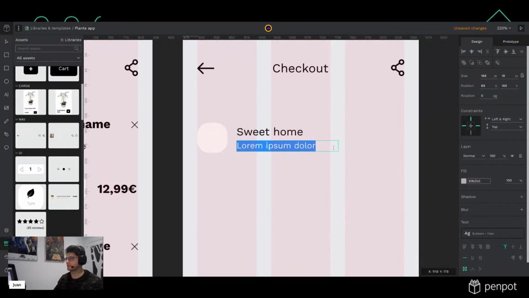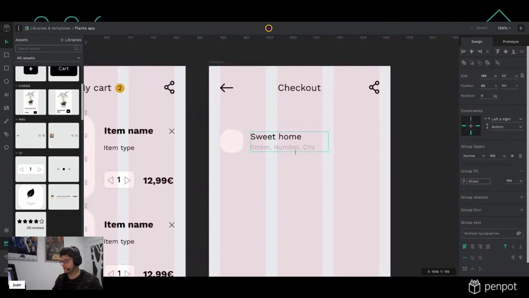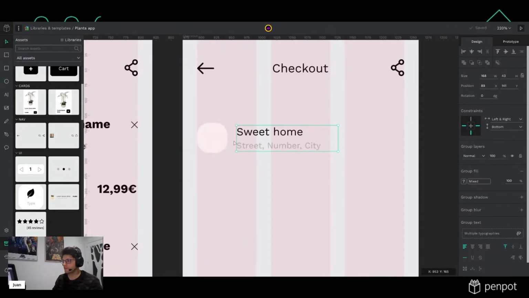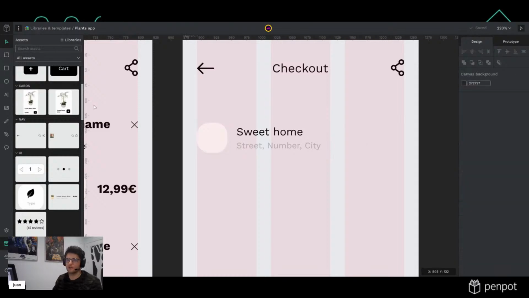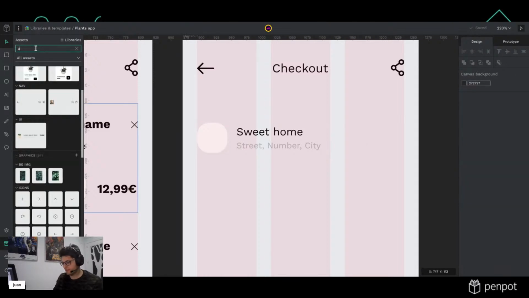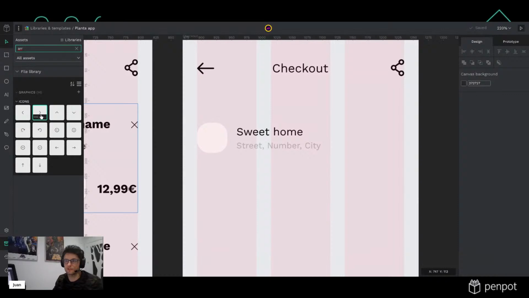And here we could set like show the street number, all this stuff. City. Okay. This is a mockup, a template. You have to fill this with the info you want, of course. Let's check again these arrows. I think this one should be fine.